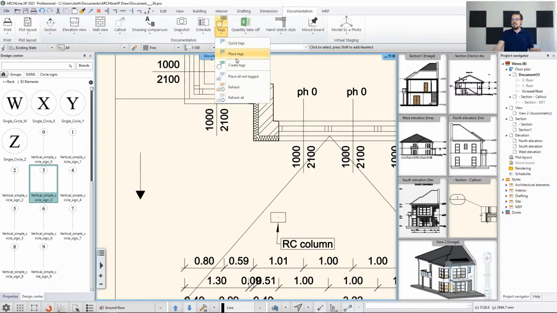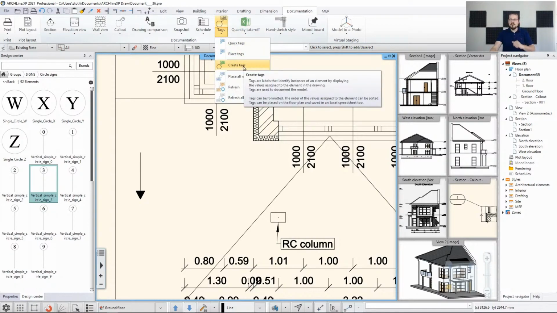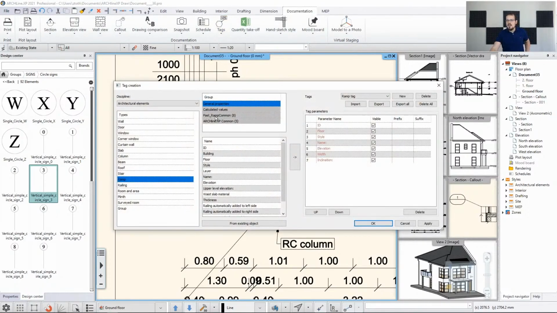Now, before we place the tags, we have to create them. We have to predefine them. So let's click on this menu and see what we have here. So first of all, we have a bunch of information. Let's first see that here you can choose a discipline. At this point, we are interested in architectural elements and not interior or MEP parts. And when you have that, you can decide which type of element you want to create the tag for. In our case, that will be a ramp.